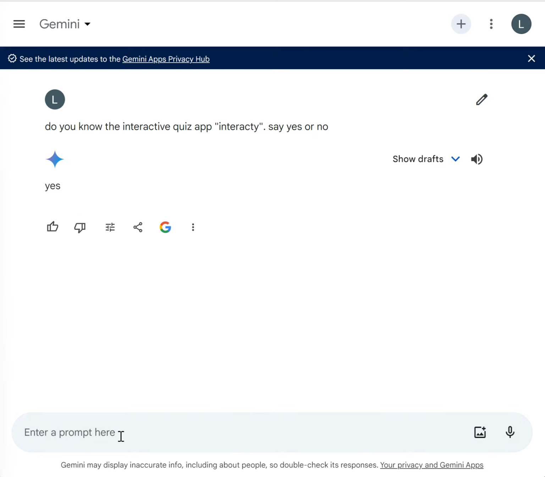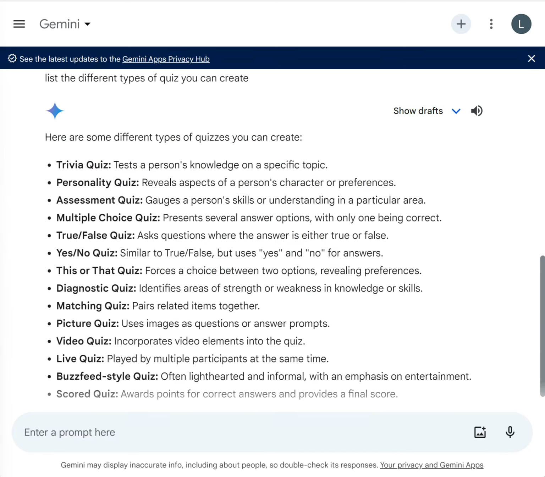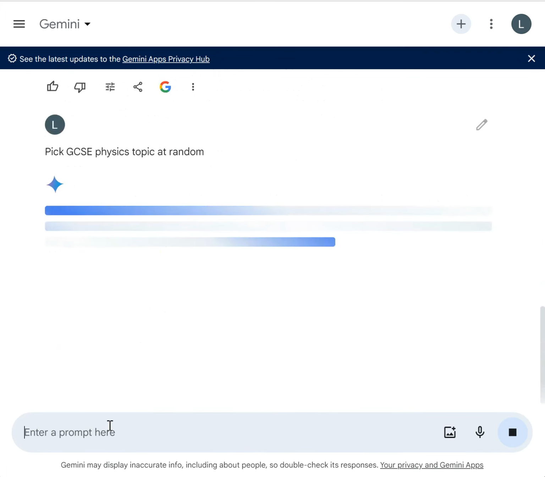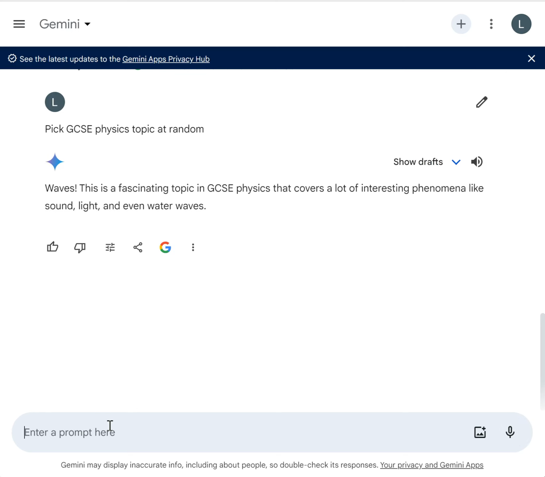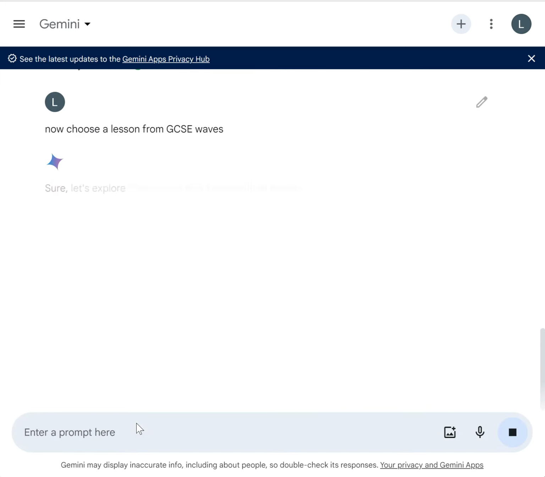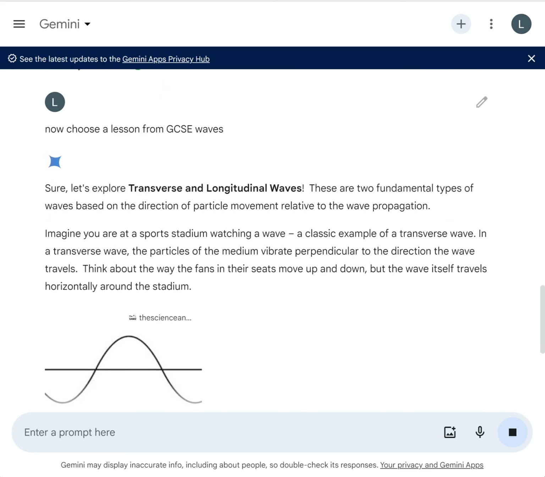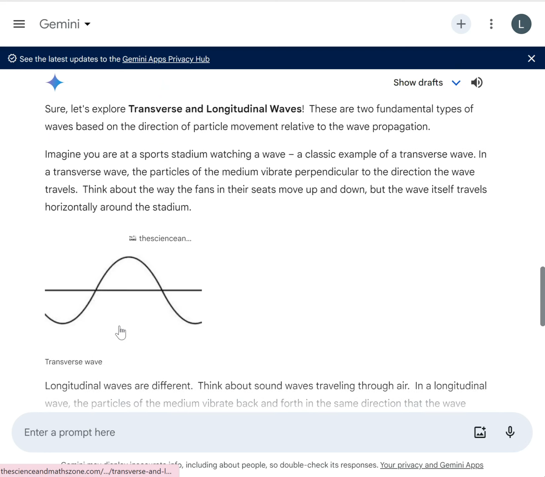I'm going to ask it to list the different types of quiz that you can create with Interacty. Now let's pick a physics topic that we can use to create this quiz, and it's picked waves. And because that's such a broad topic, let's narrow that down further and choose a lesson from the waves topic. Okay, transverse and longitudinal waves.